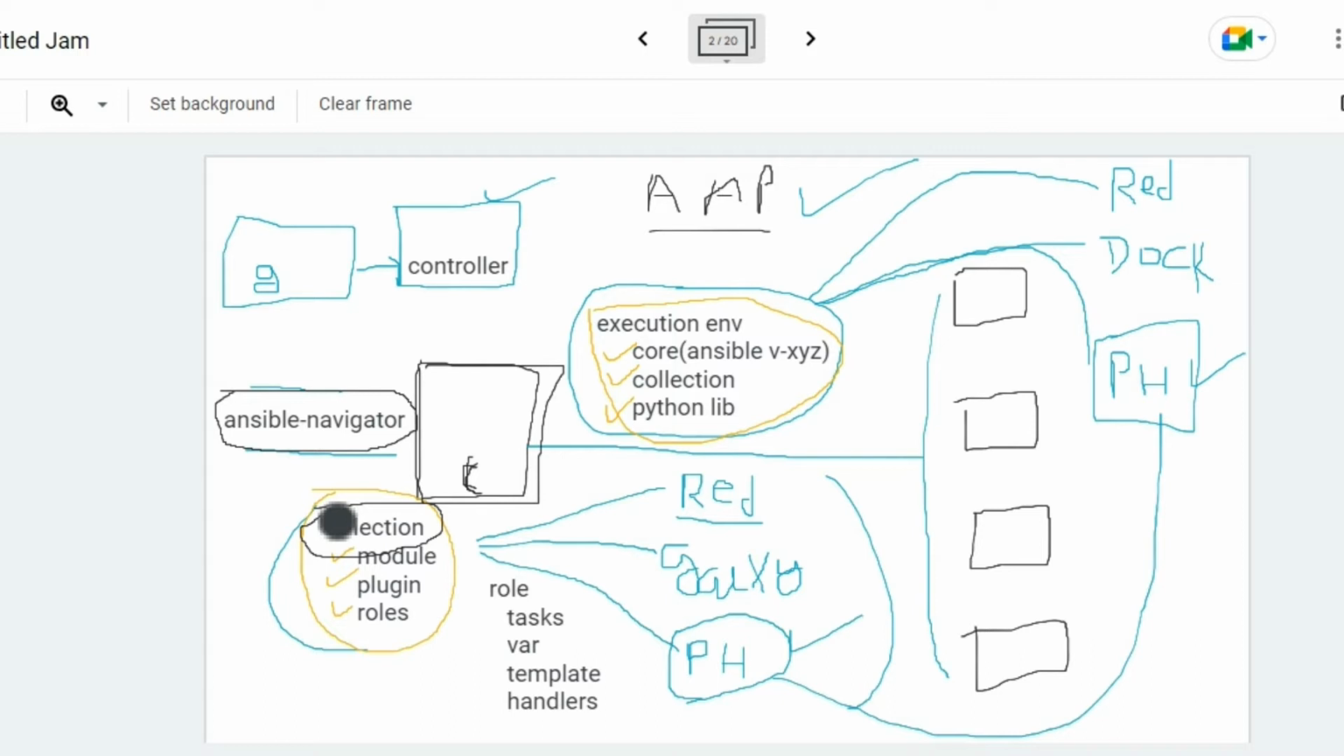Try to understand. Collection is another thing they have introduced in Ansible Automation Platform, or in Ansible version 2.9 onwards. This collection is introduced, and a collection contains many modules, plugins, and roles.